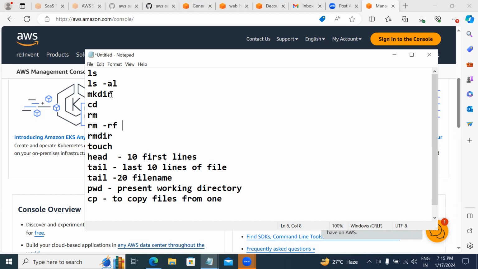And what is mkdir? It is going to create a directory. If you want to create a new directory, we can use mkdir. cd is change directory. Then we can use rm or rm -rf. What is the difference? rm is going to delete the files, and rm -rf is going to delete the folders also, recursively.